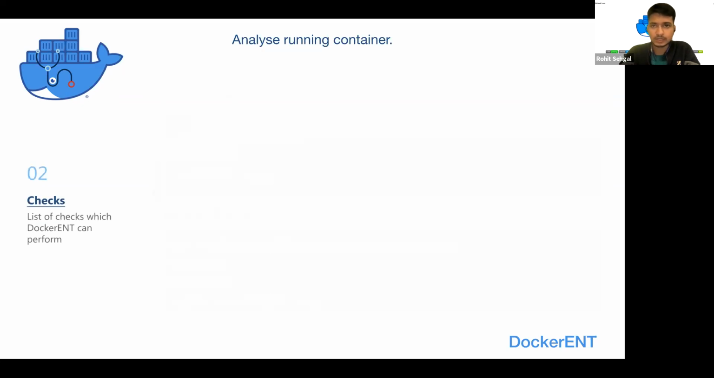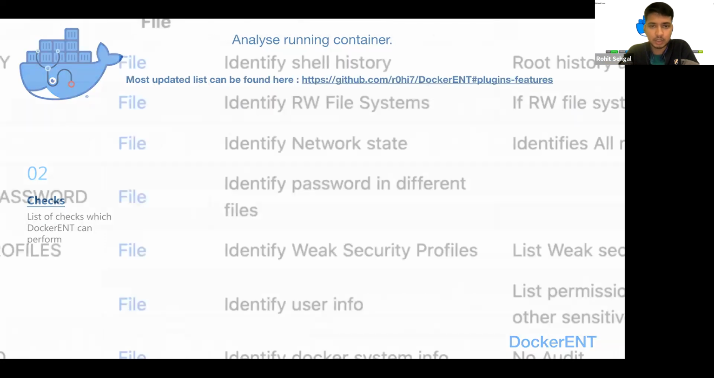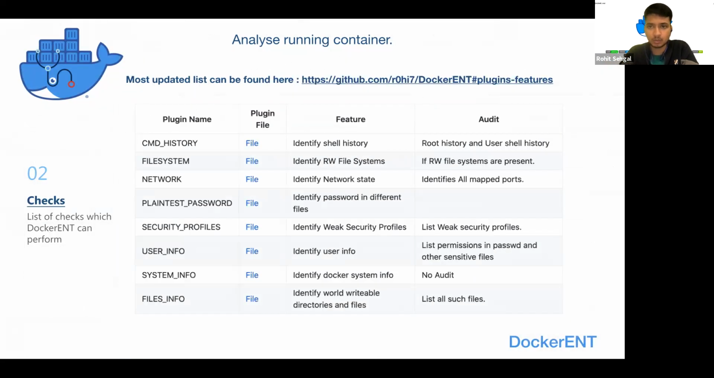Okay, so now let's talk about the tooling part of it. As I mentioned in my previous slide, when I talk about it as a tool, you can think of it as a framework which has some sort of plugins plugged into it, and then you constitute a tool out of it. The list of the latest plugins you can find in this particular link, but the plugins that are packaged right now in DockerENT are these plugins.